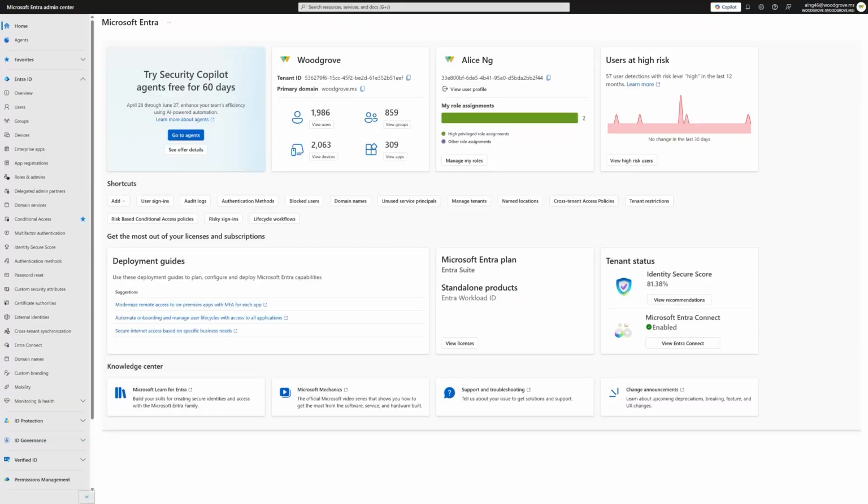Yes, let's dive in. So here we are in the Microsoft Entra Admin Center. And as you can see here, we're on the homepage where for customers, what we did during public preview is that we introduced the Security Copilot agent. So you'll likely see a banner or a tile here, which talks about the 60-day free trial that customers have access to test out and experiment with the conditional access agent.